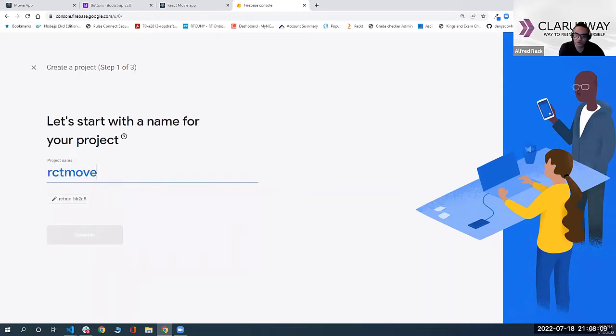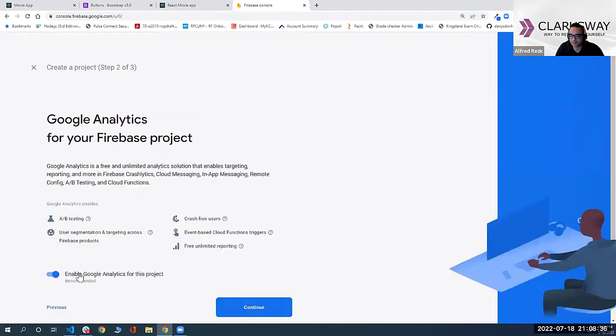React movie app. I'm going to put a 1B because that exists. Of course, you can be creative with the name here, or I can do movie app RCT, short for React. This is taken already, as you can see the number. So I'll put RCT. Click continue. I don't want to enable Google Analytics.